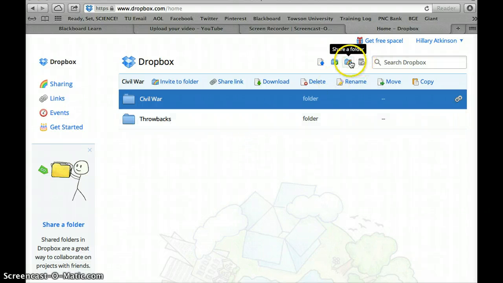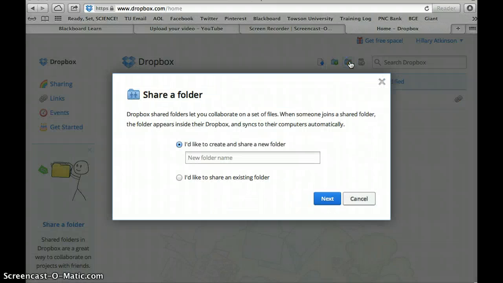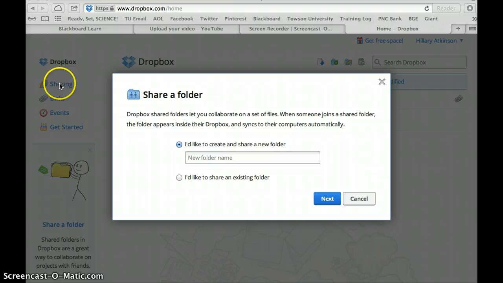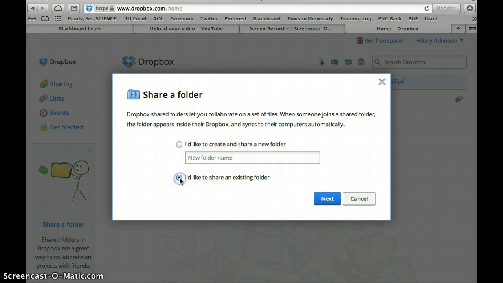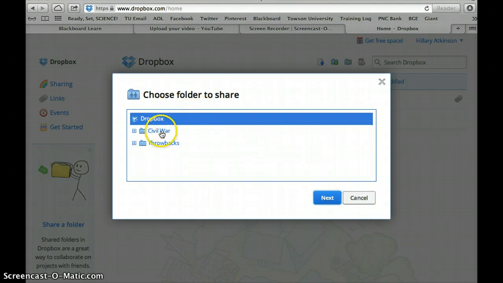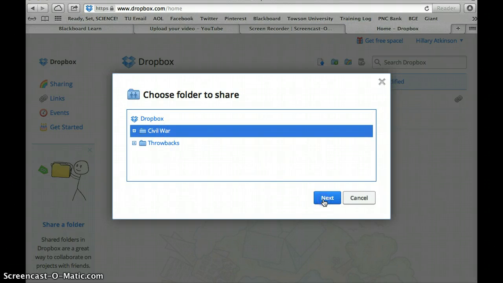Okay, and then what you can do is you can share folders. So say I am doing a group project like I said, and I want to share the folder with the other members of my group. All I have to do is click the share folder icon, which is, you can also click it over here, but you click share folder and you can either create a new folder to share, or you can click I'd like to share an existing folder, and then next, and I want to share Civil War, next.